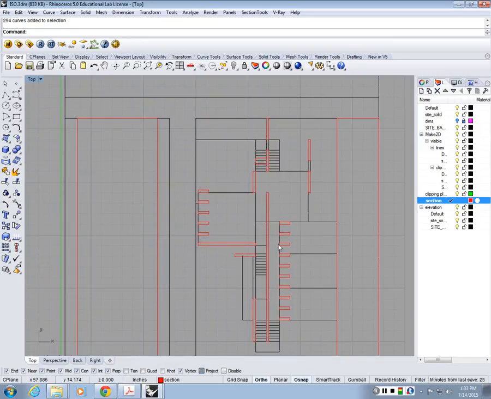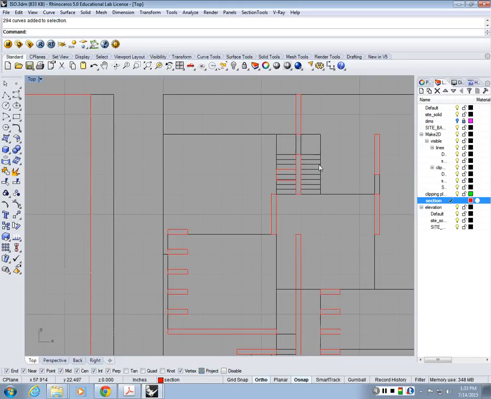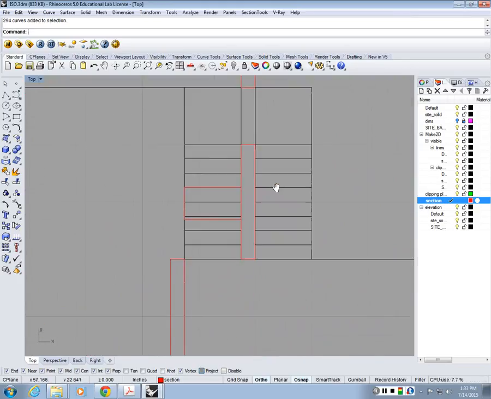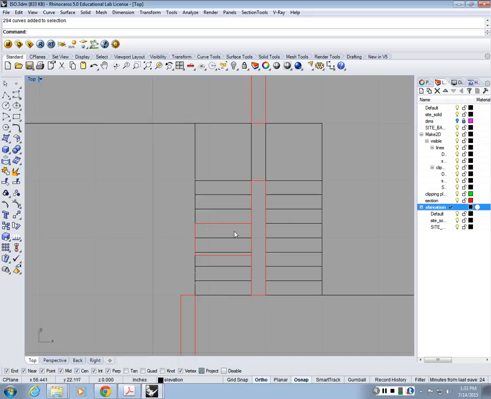So I need to do just a little bit of editing to my steps, to the staircase drawing. Because we don't draw the stairs like this, and I'll show you how you can draw them. So I'm going to hide my elevation. You can see that we cut these steps basically right here.